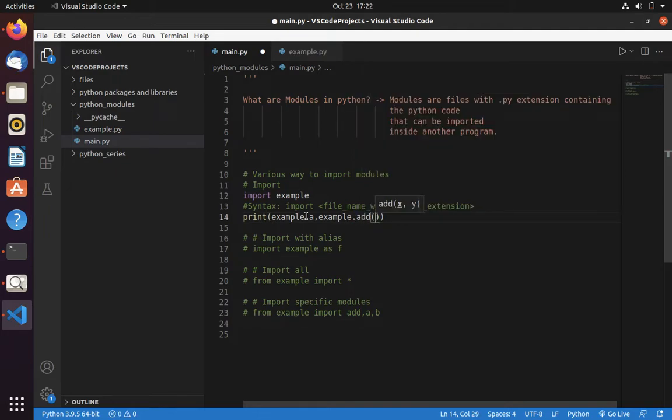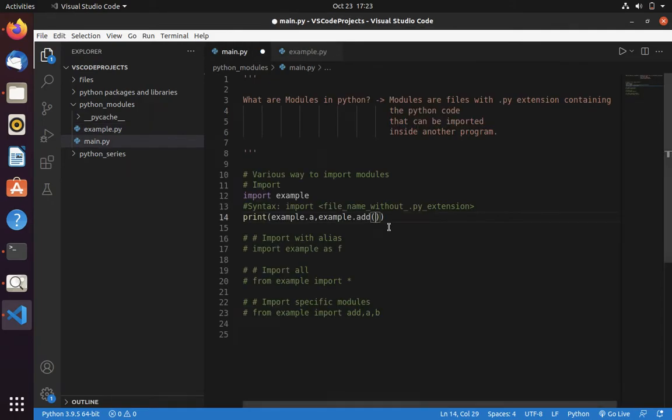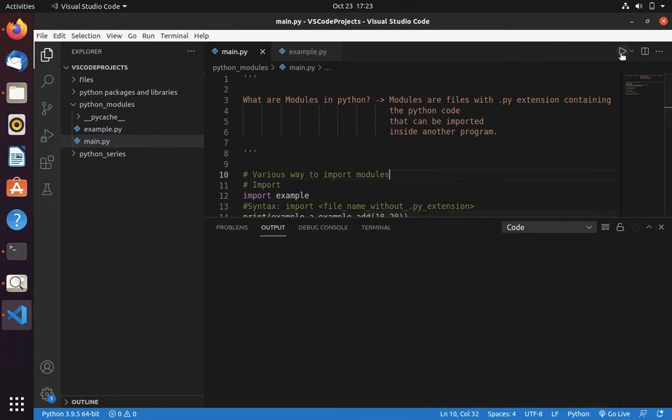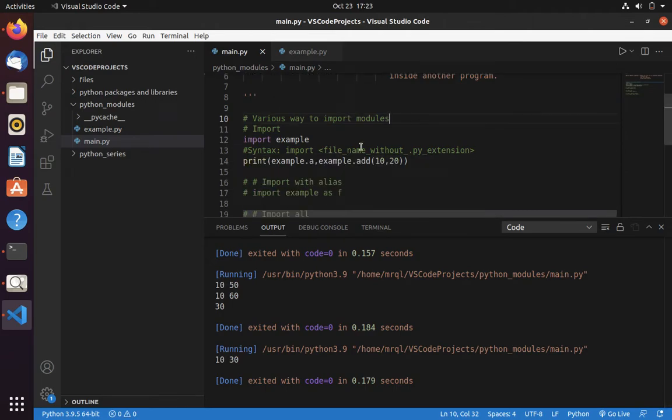Then, if the function requires any parameters, you have to pass them. Here you can see it needs two parameters, so I'm passing 10 and 20. Now save the file and run. Here you can see it prints 10 and 30, so it is working fine. Now let's move into the next example.